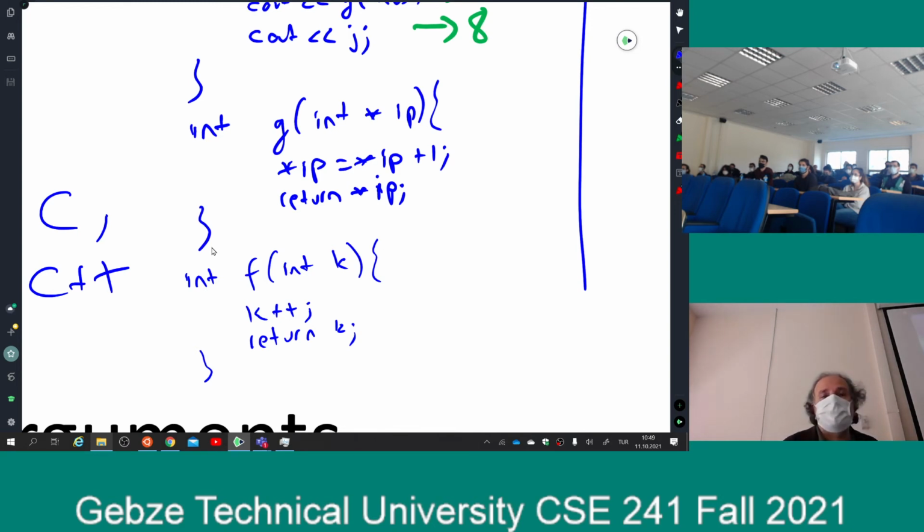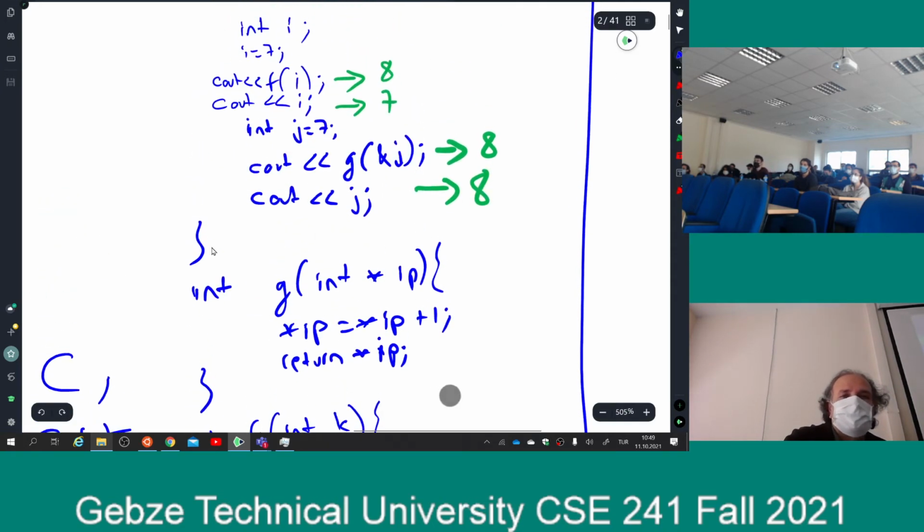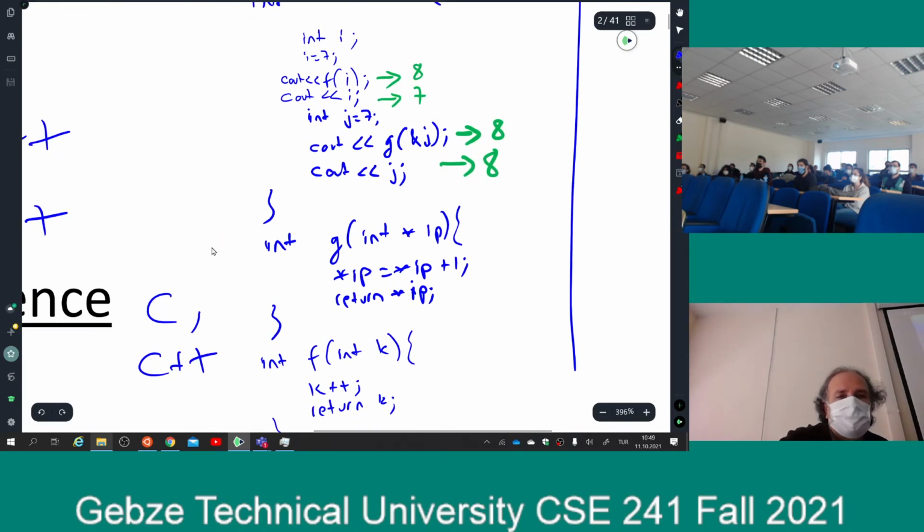I think this is clear, right? So here I am sending an integer. A copy of that integer is made. This k is different from this I, right? I and k are different.